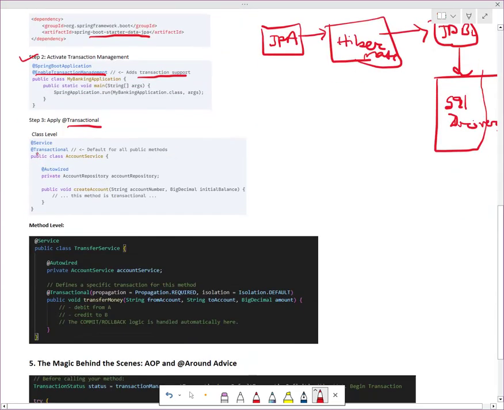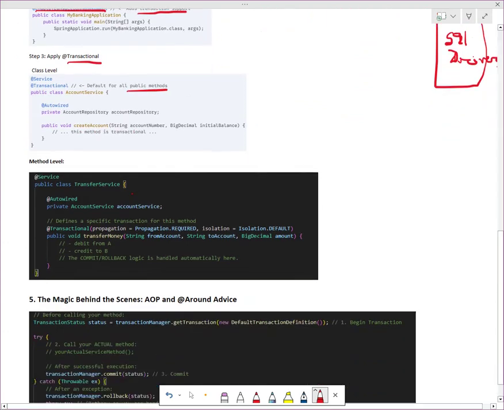So at the class level, suppose we have an account service, and on top of this class we have set the transactional annotation that is the default for all public methods. Okay, and inside that you have the create account method. Inside that you will pass whatever you want to.